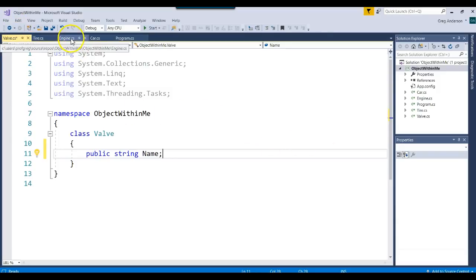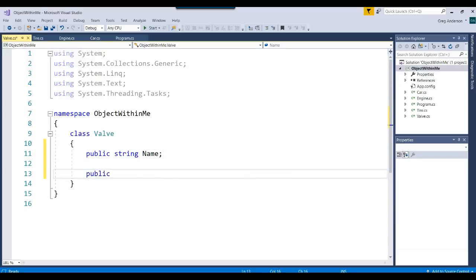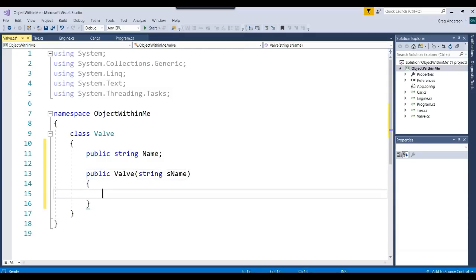Let's go back over to the engine. In fact, before we do that, let's make a constructor, public valve, and we'll receive a string s_name, and we'll just say this dot name is equal to s_name, which would be the type of the valve.